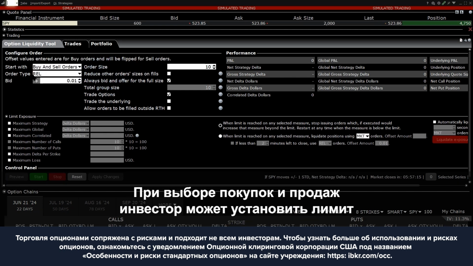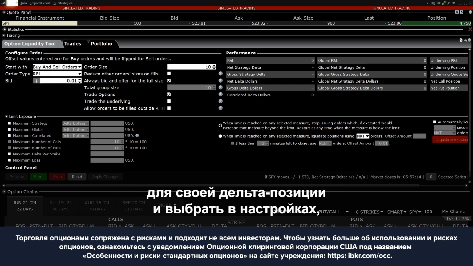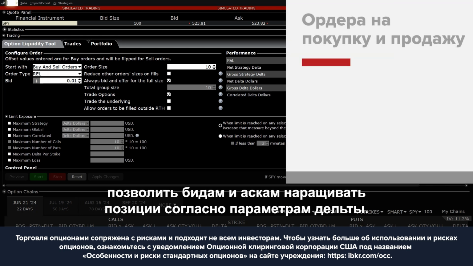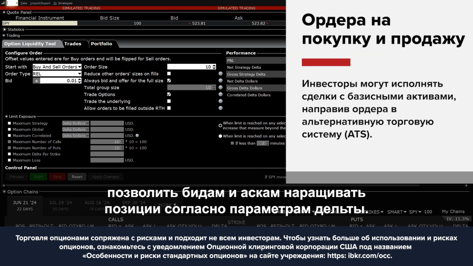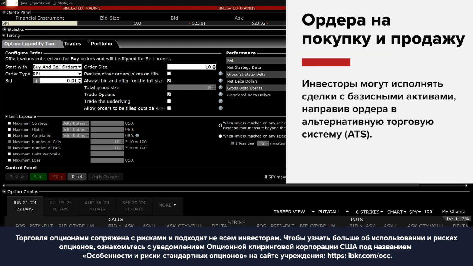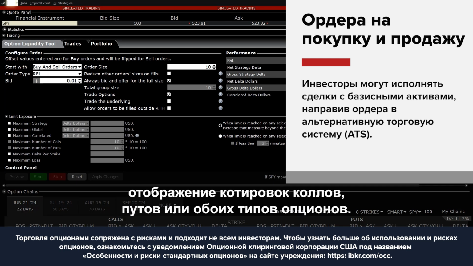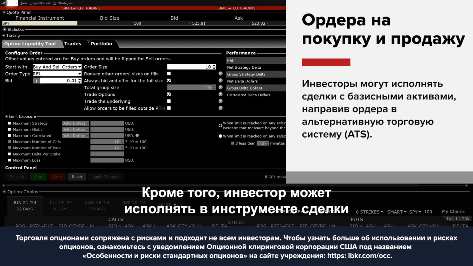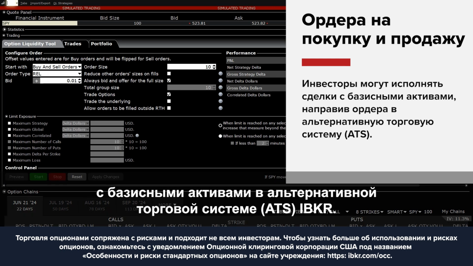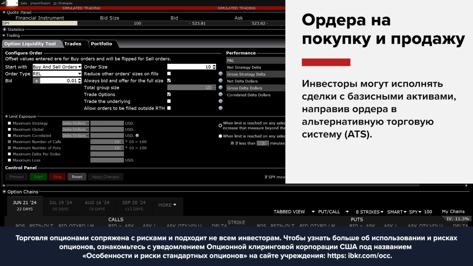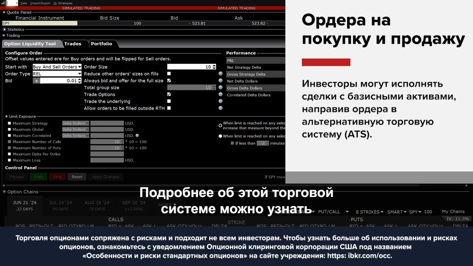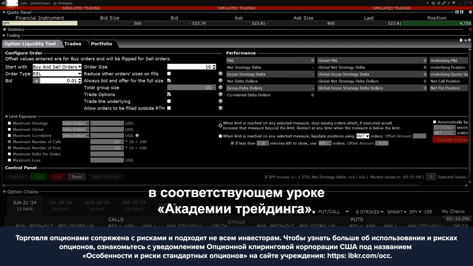When an investor selects buys and sells, they can set up the maximum amount of the delta position they are willing to hold and trade, and choose between closing out the position completely or letting the bids and offers build positions based on those delta parameters. They can choose the number of strikes and choose between quoting calls, puts, or both. The investor can even trade stock in the underlying using the Option Liquidity Tool, routing to the IBKR ATS. For more information on the IBKR ATS, please see the Traders Academy lesson.